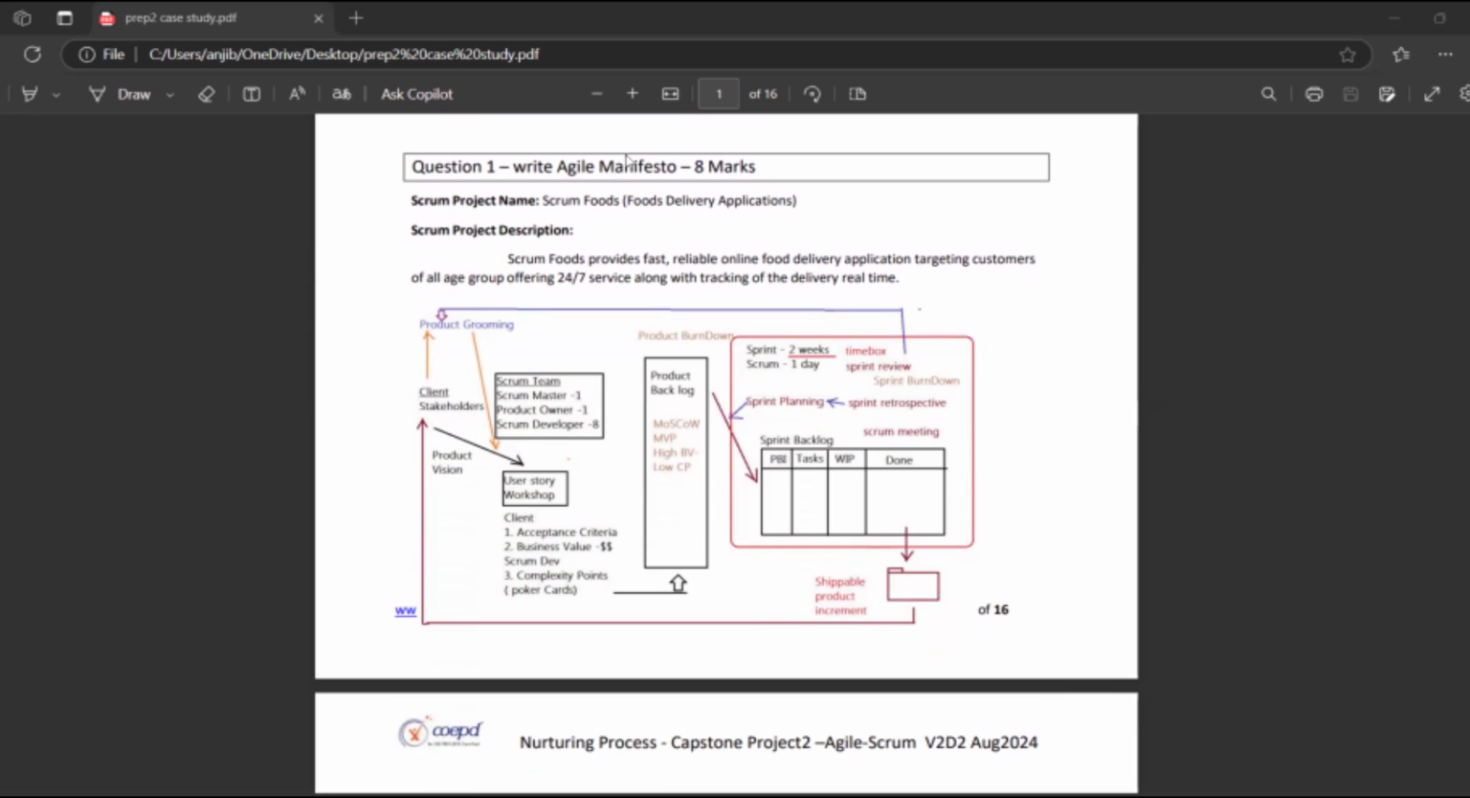The first question is: write the Agile Manifesto. You can look in the BA book, the handbook. In that handbook there will be the Agile Manifesto, with four values and 12 principles. So the four values and the principles are nothing but the Agile Manifesto. You can simply take that content and write it here for this question.